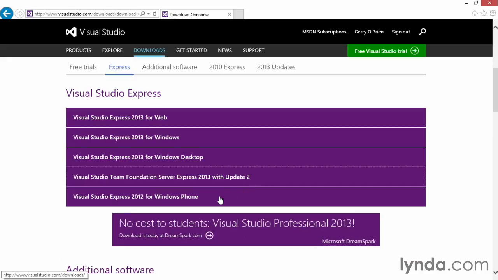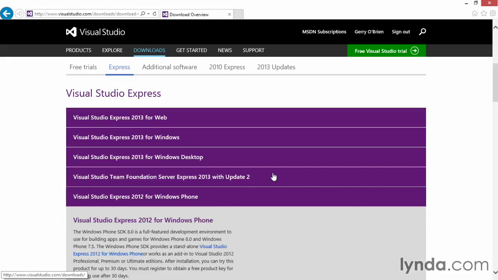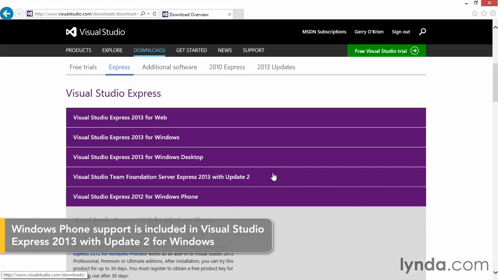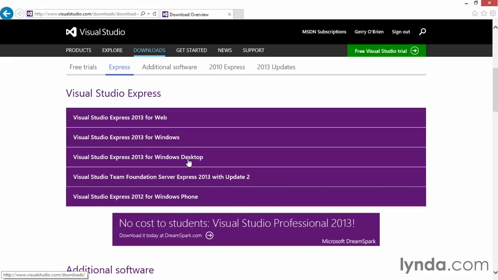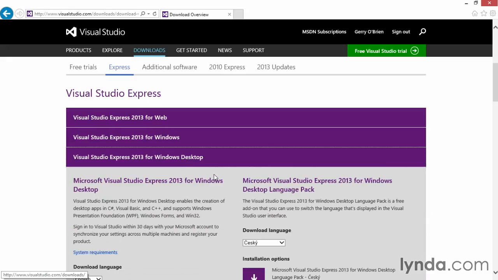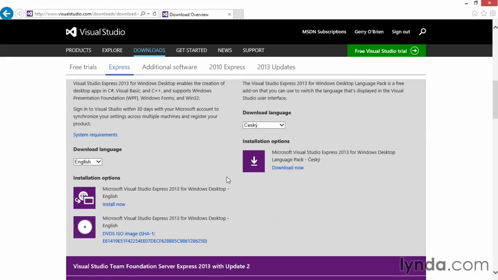And finally, towards the end of the course, we'll take a look at Windows Phone applications. And there's a Visual Studio Express edition that is intended for Windows Phone development. You may notice that currently this one says Visual Studio Express 2012 for Windows Phone. Expect the 2013 version to come out shortly. Any one of these applications can be installed by expanding the window and finding the installation options below.